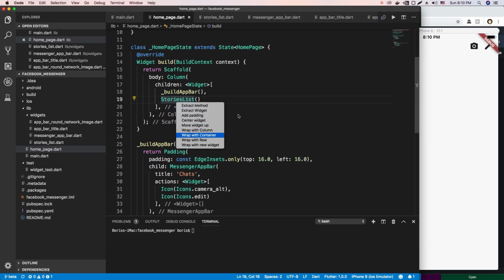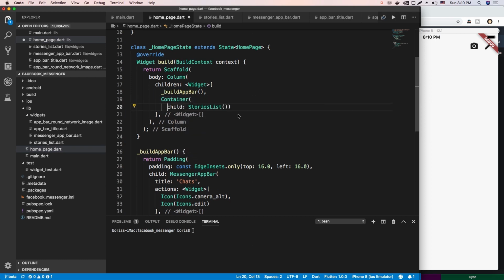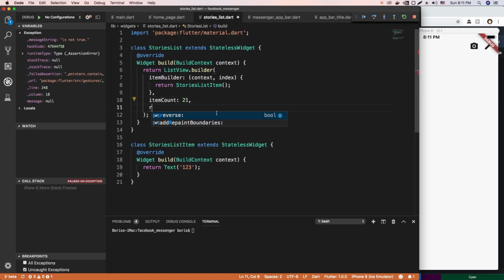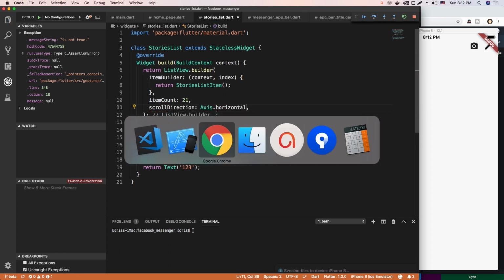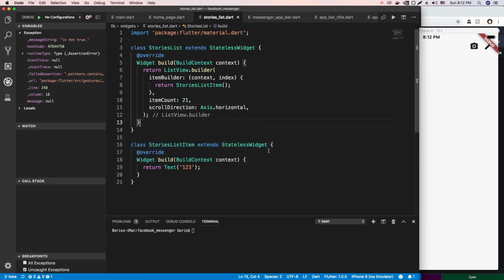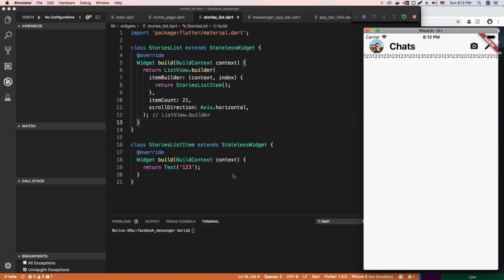Let's wrap our stories list with a container, and we're going to give it a fixed height of 100. I need to set the orientation, I think it's called. No, it's not. Scroll direction to have it to be horizontal, and save this, and maybe this will work. But no, the app crashed, I need to restart it. And we have our horizontal list view. So now let's build out how our list items are going to look like.